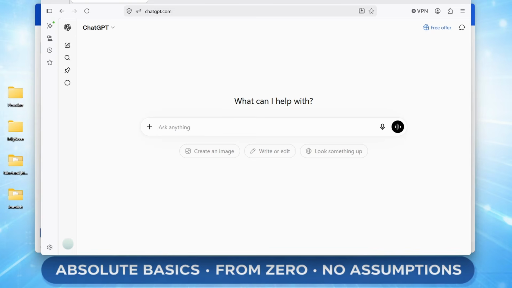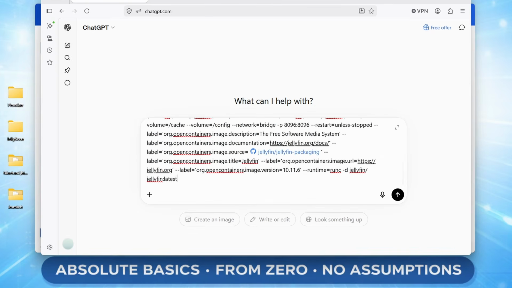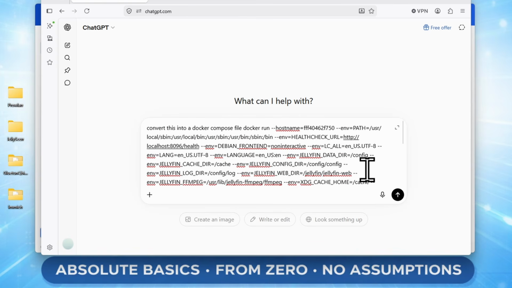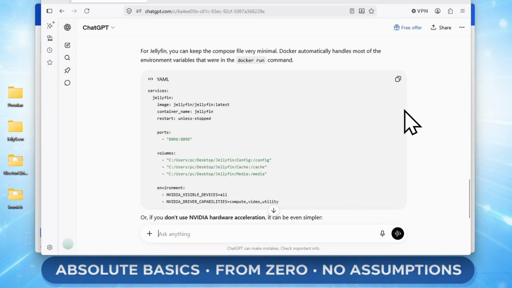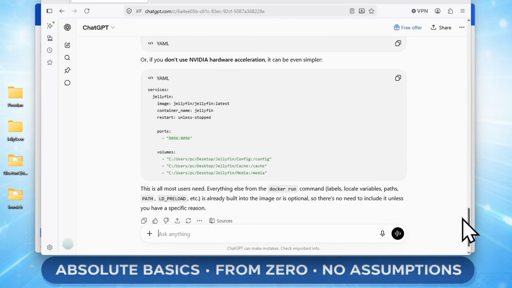The easiest way to convert this into a Docker Compose is to open ChatGPT and type convert this into a Docker Compose file and just paste your command. As you can see, it is a lot of text here, and just press send. And as you can see, you have your Docker Compose file here. This includes the NVIDIA. If you're not using your NVIDIA hardware, it'll be an easier section here. It states all our volumes that we put originally, as well as the container name and the port.